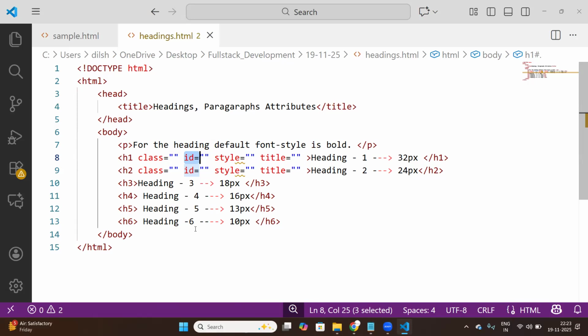ID can be used to apply different styles for a particular element. Okay, and last one, title.